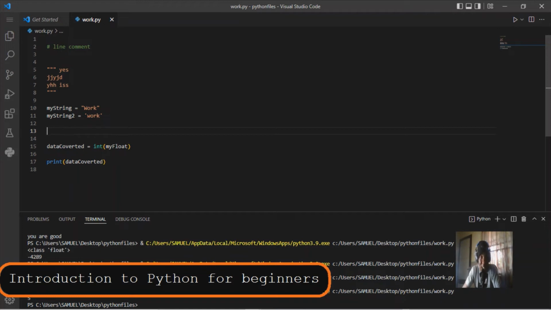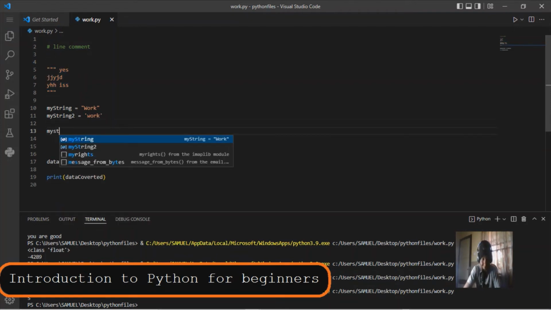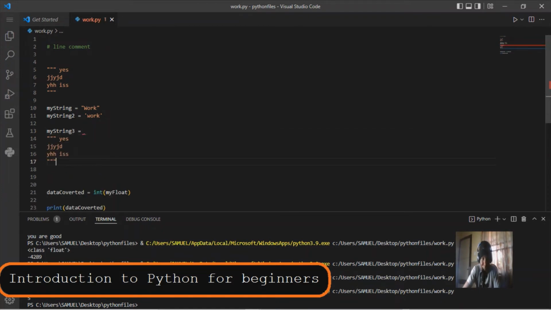And then another way to write a string is like a dot comment. I can actually turn a dot comment into a string. Now let me show you how. If I copy this one right here, and then I'll say my string 3 equals to this.